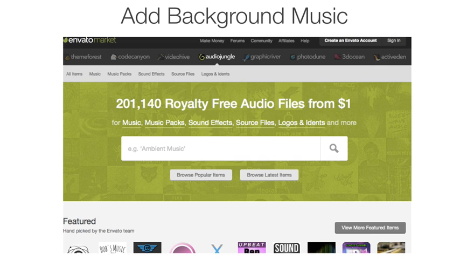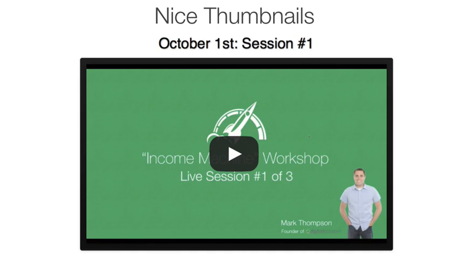Adding background music. If you're going to be doing a long presentation, maybe 20 or 30 minutes, add some subtle background music in there. It helps spice it up a little bit and make it better. You can go to Audio Jungle for that. Again, all these things are within the Envato marketplace. There's Theme Forest for WordPress themes and HTML sales page themes. There's Code Canyon for plugins and stuff like that. There's Video Hive for video, Audio Jungle for audio, Graphic River for graphics, and they have Photo Dune. I don't really do a lot with Photo Dune or Active Den or some of those other ones.